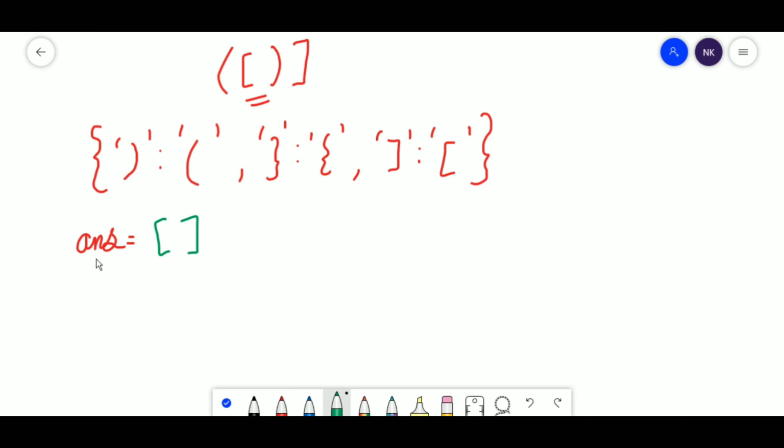All right, so the first thing is we'll run a for loop going through each element of our string. Our string again is something like this. So the first element is this open round bracket. It will check if this open round bracket is in the values of the dictionary or not. As you can see, it is in the values of the dictionary. So it will append this to answer. So now answer will be looking something like this.